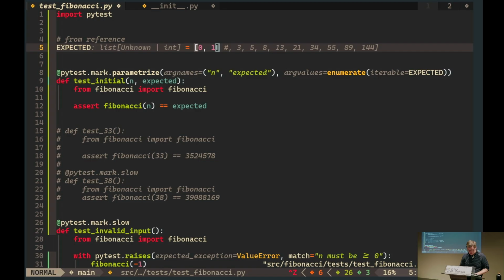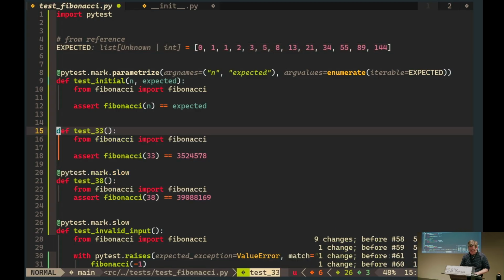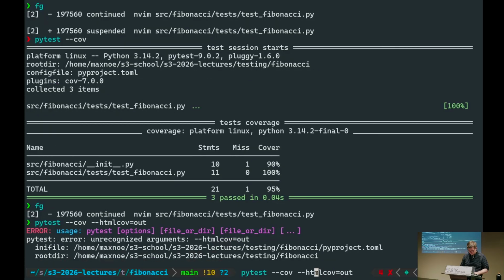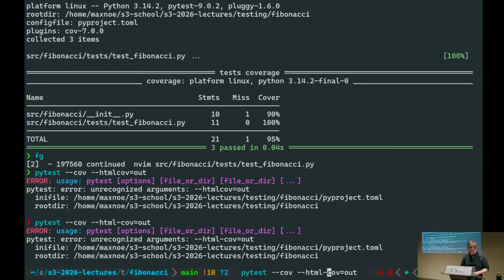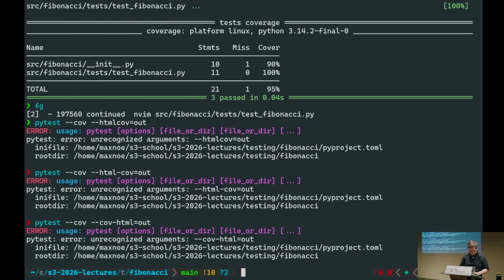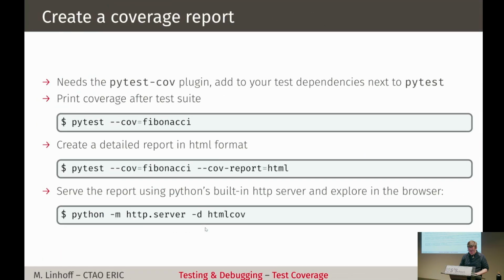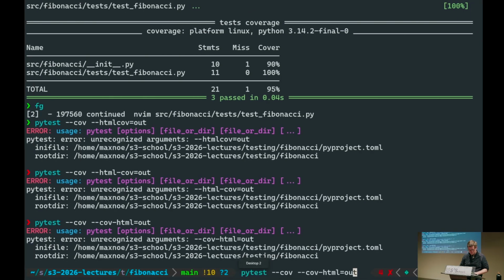You can get a nicer result here by asking it to store an HTML report. Other way around. No, let me check my slides. --cov-report=html. Okay. --cov-report=html.